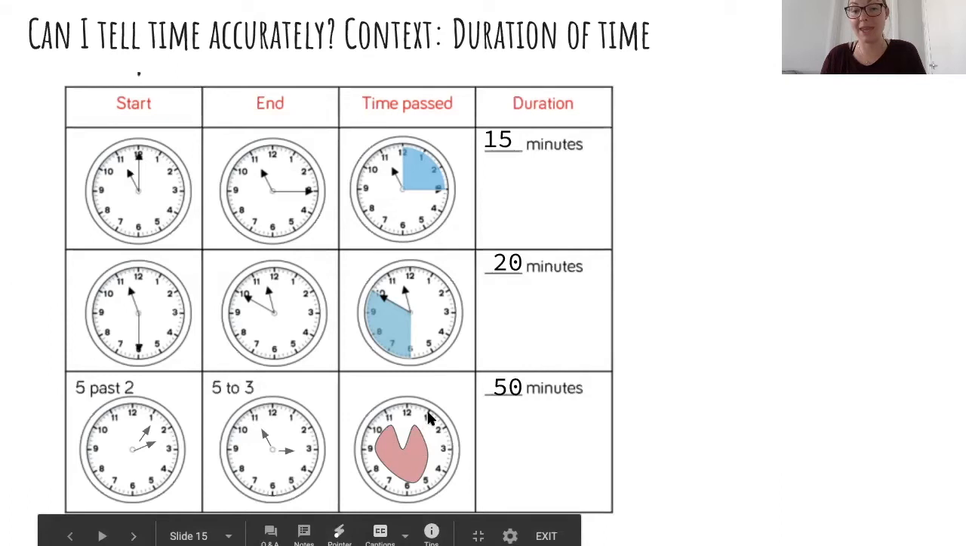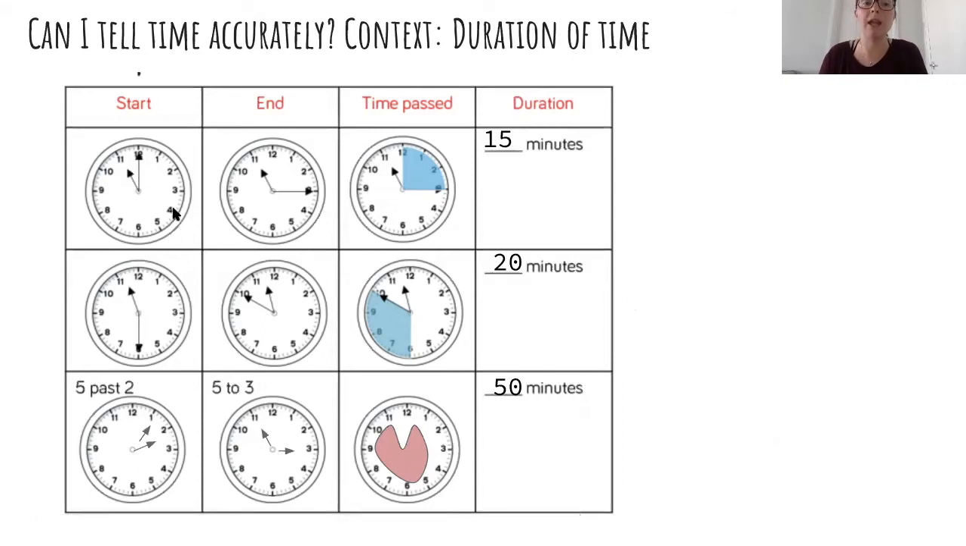So I'm going from here, I need to stop at 5 to. So 5, 10, 15, 20, 25, 30, 35, 40, 45, 50. So this one was 50 minutes long. Okay, well done for that. It's a lot of counting and remembering where the start was, where the end was, and counting in between.